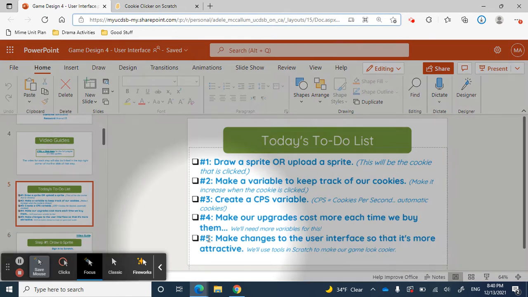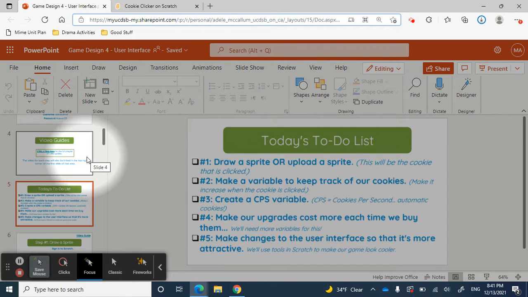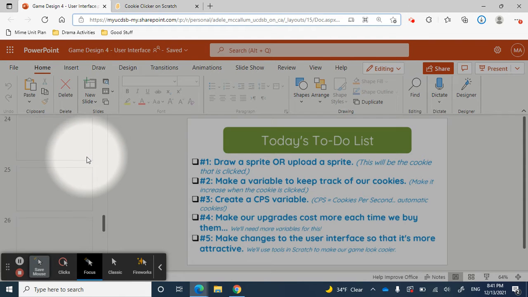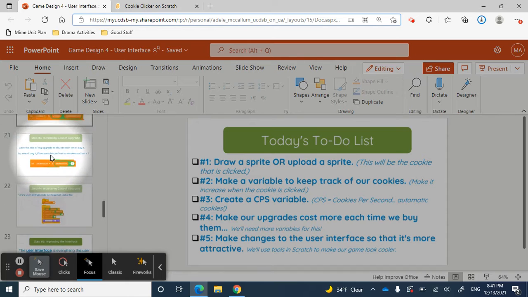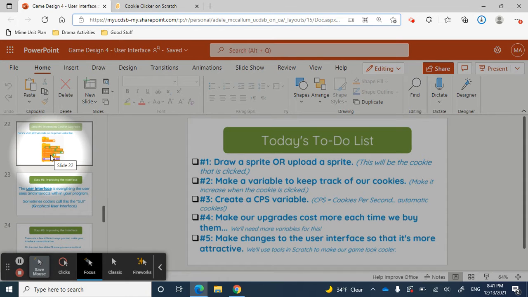So let's run through today's to-do list really quickly, just remembering that some of these items are from previous weeks, okay? So I think we should all have our sprite uploaded or drawn by now. We should probably all have our variable that keeps track of our score as well. But then you might still be working on your CPS variable, that's your cookies per second variable. You could still be working on upgrades. And then today, we're going to be making changes to the user interface so it's more attractive, okay? So let's take a look at what this looks like. I'll also remind you that all of these slides here have visual instructions for each step, okay? So you can check these out if you need any help.